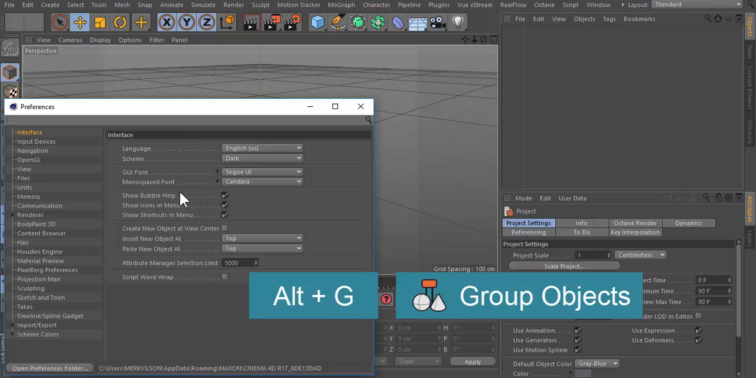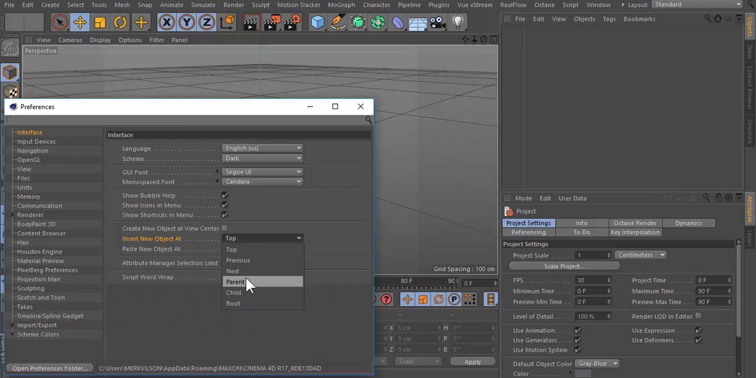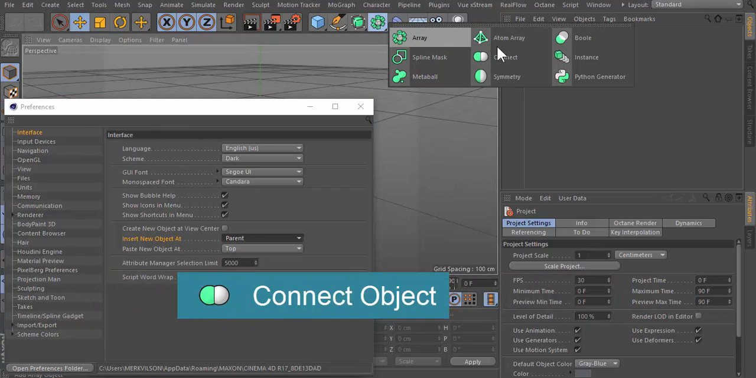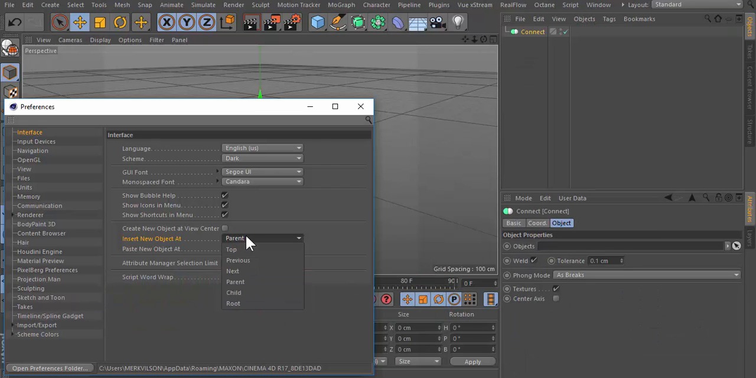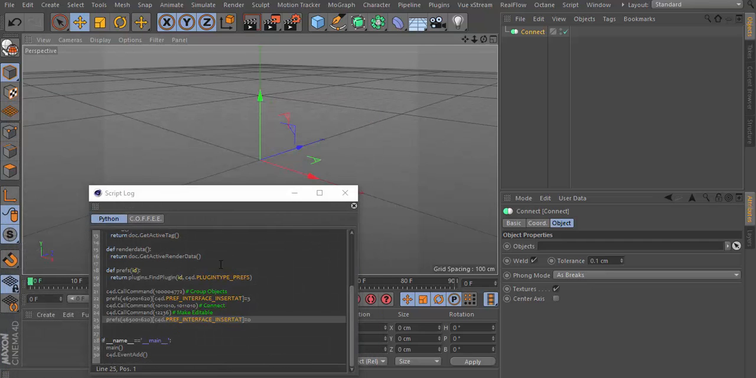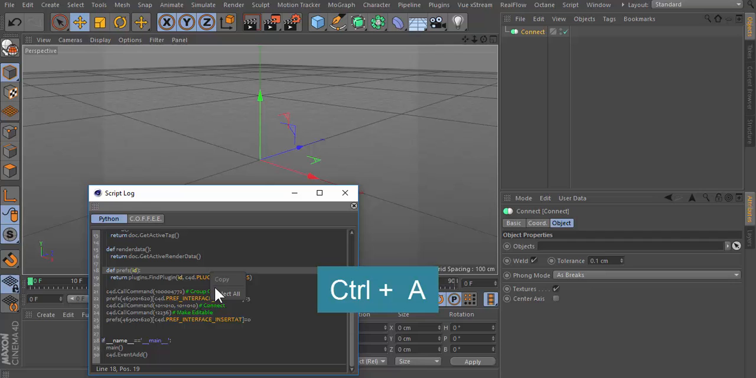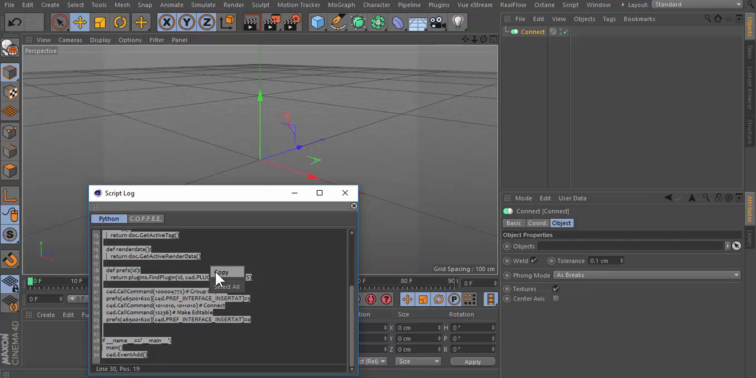In the Preferences window, insert new object at Parent. Create a Connect object. Make it editable. In the Preferences window, insert new object at Top. Close the Preferences window. In Script Log, select everything and copy.